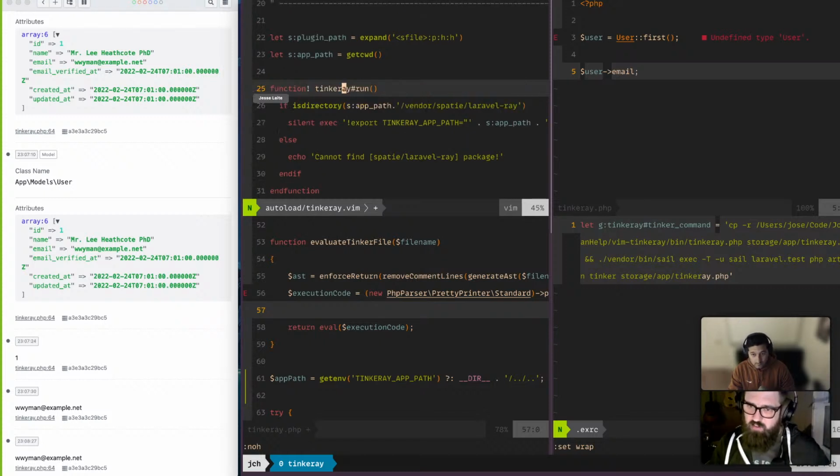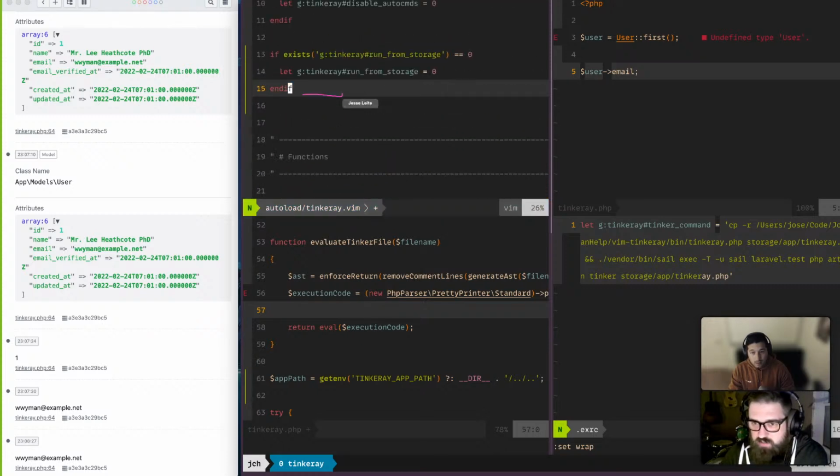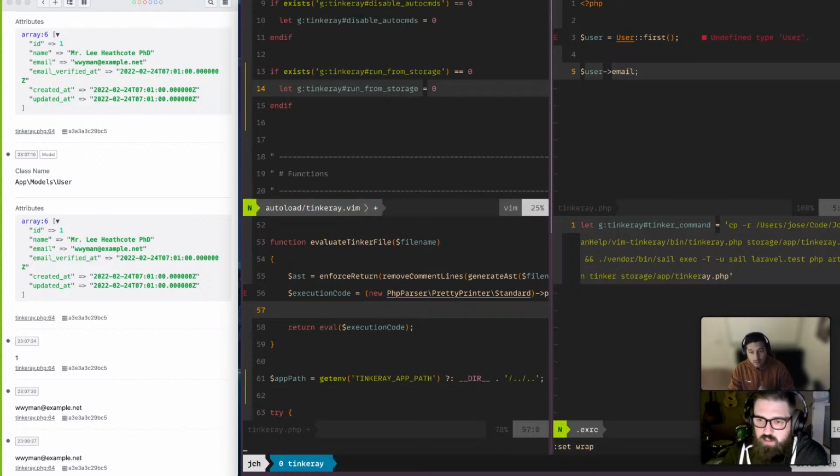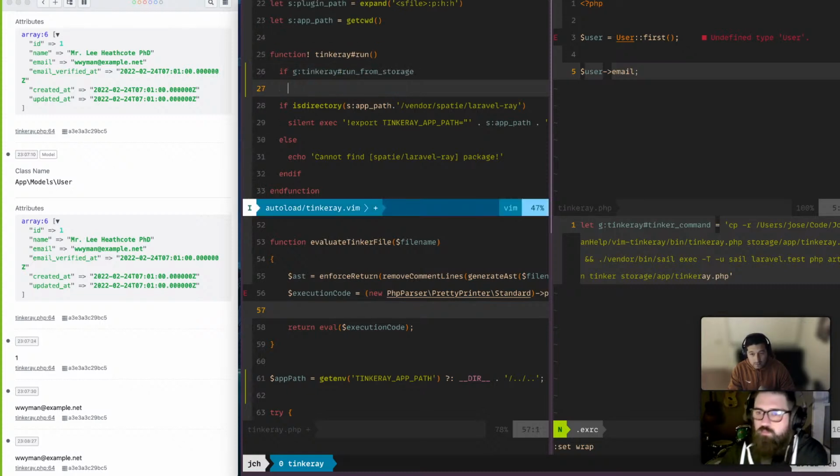We could have another if. You're going to have to lead me here because I don't know the syntax. Yeah, you're going to want to do if g colon Tinkeray pound. That whole pound thing, I know it's kind of weird, but this is all part of Vim's autoload syntax. That's how it finds the plugin within an autoload folder. So if this, do something, and then end if. Yep.